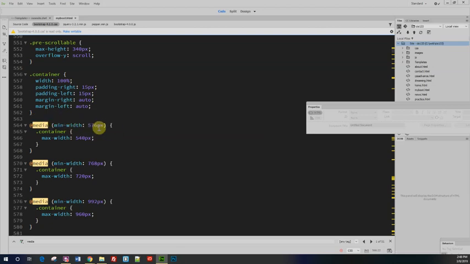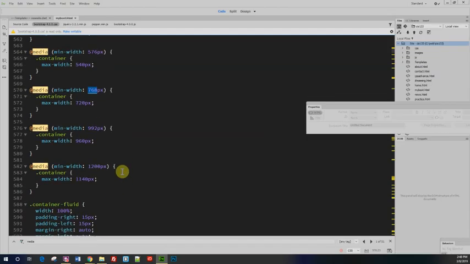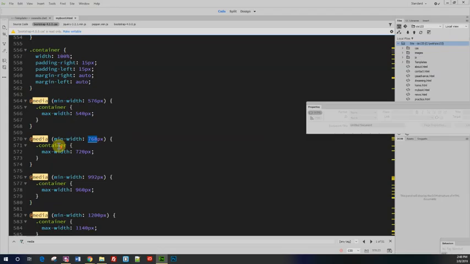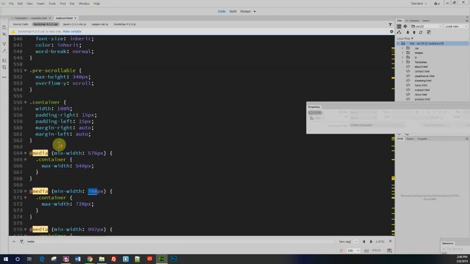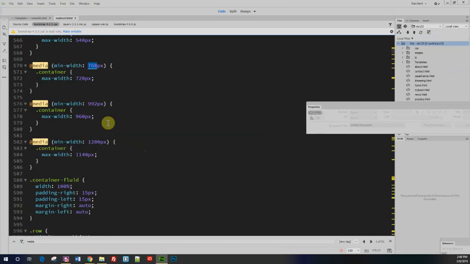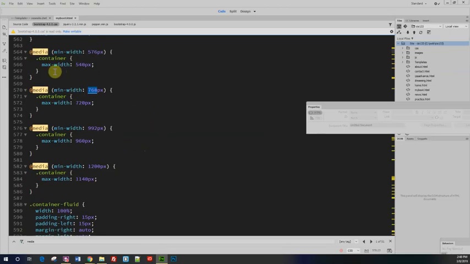So when it has this width, we're going to have a container that's a little bit smaller. When I have 768 pixels, it's going to be 720. So I've got different settings for different dimensions that the browser's at. So in other words, when I have a smaller device, obviously the width is going to be a lot smaller, and so it formats it in a different way.